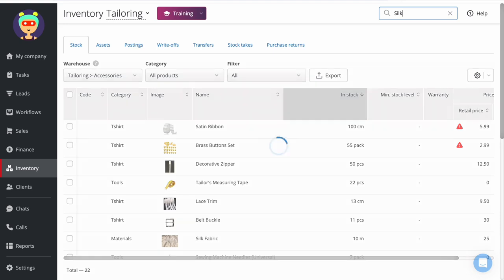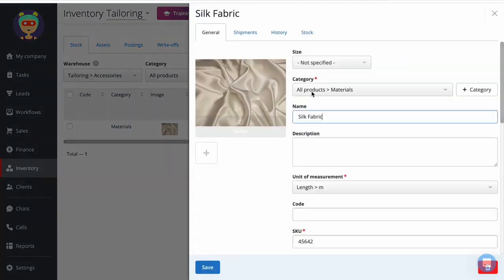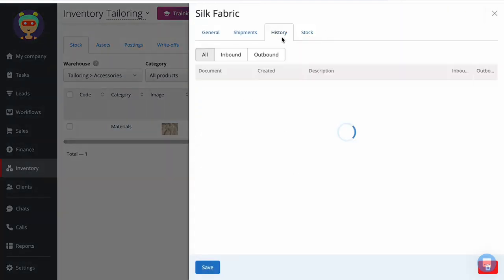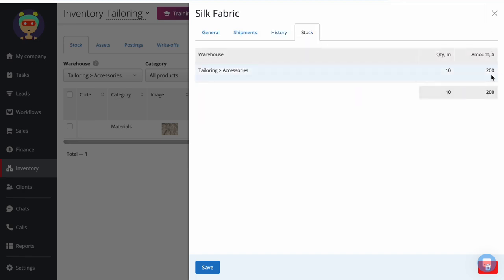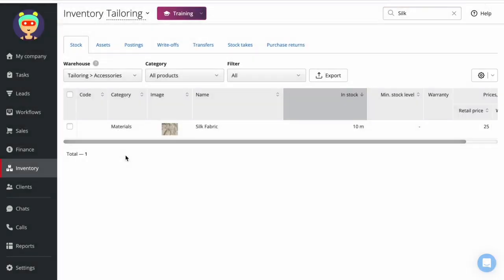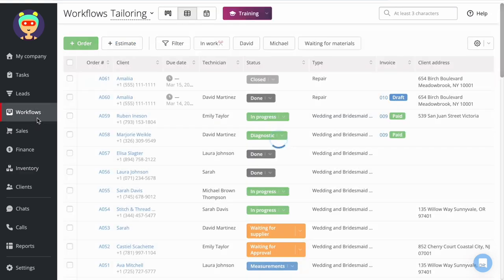In the product profile, you will see the history of postings, transfers, and location in case you have more than one warehouse. Now that all the necessary products have been added to the warehouse, we can return to the production process. Let's go back to the workflows page.